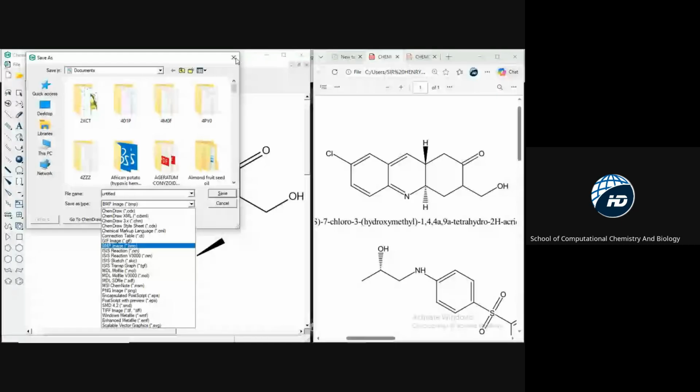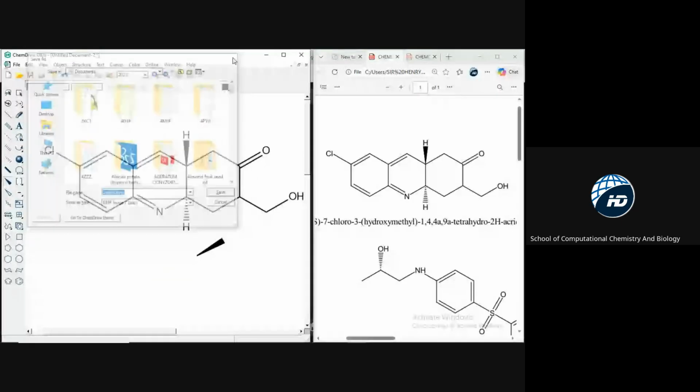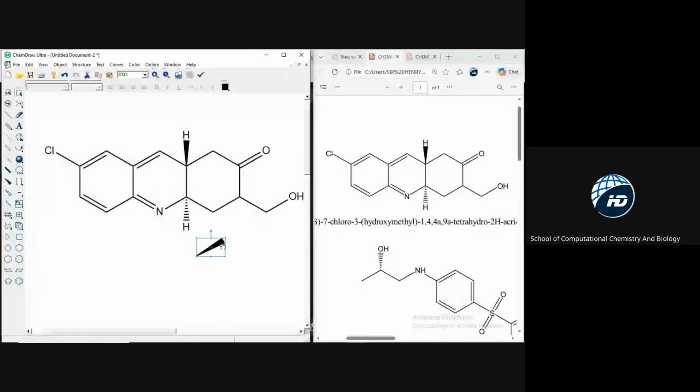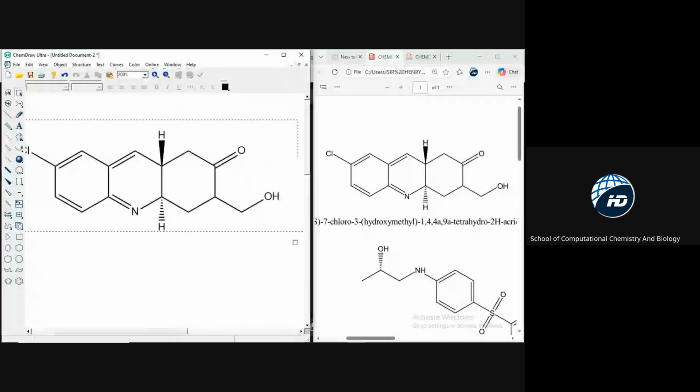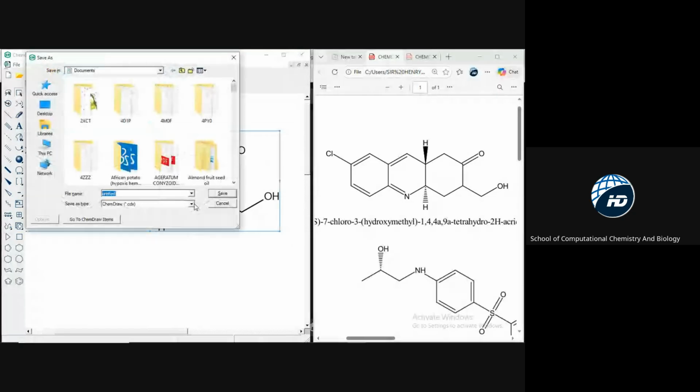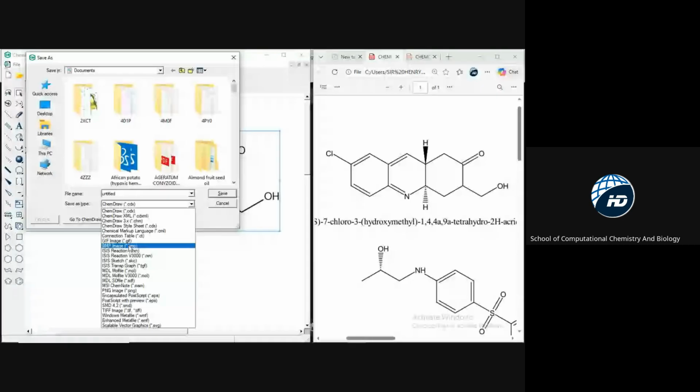Maybe I want this one I've drawn here to just be an image file. I will just select it. Once I select it, I will do Ctrl S. So I can make it an image file. I can turn it to a Mol file. I can use SDF. There is SDF too. I can save it as PNG. So here, you don't save as PDF, but ChemSketch can save as PDF.